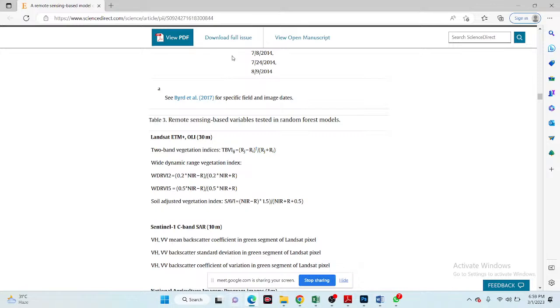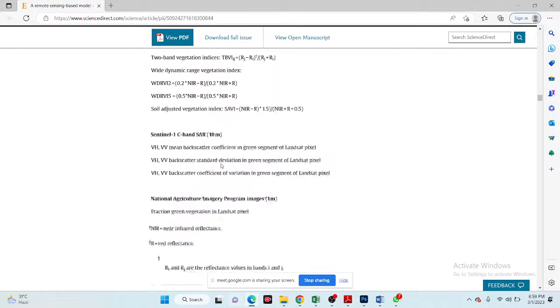I can import the shape file and then make all of the steps one by one. I can easily work on all of the data sets, and after that we can easily implement the random forest. All of the equations we can easily implement in the Google Earth Engine platform. There is no problem. The SAVI index or WDRVI, wide dynamic range vegetation index, all of these things we can easily do. Also, we can use Sentinel-1.